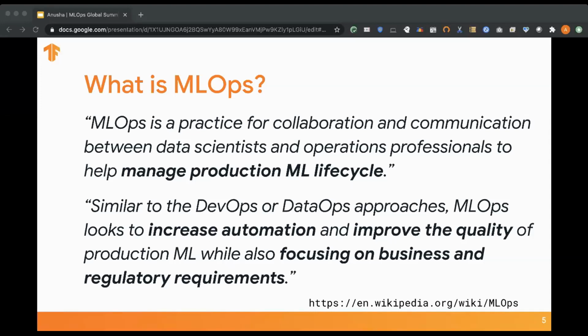So this communication and collaboration between the data scientists and modelers and the operations professionals is what spurred MLOps as a domain itself. This is similar to DevOps or DataOps, but the focus here is improving the quality as well as increasing automation to make machine learning in production much simpler. And obviously, there are things to be noted like business and regulatory requirements.